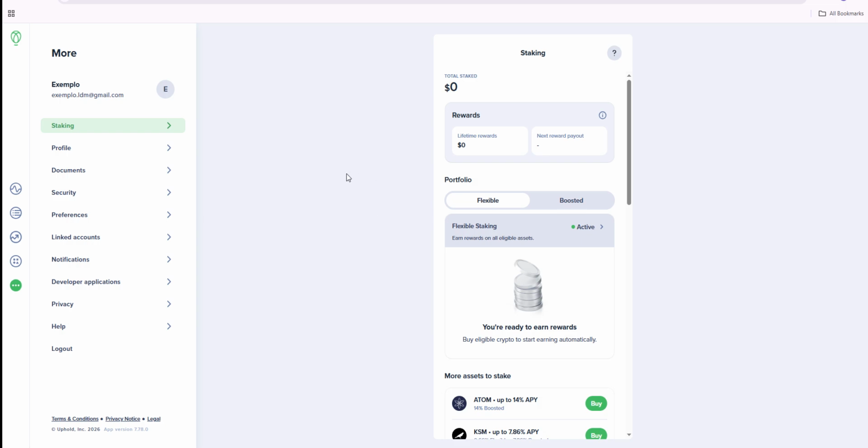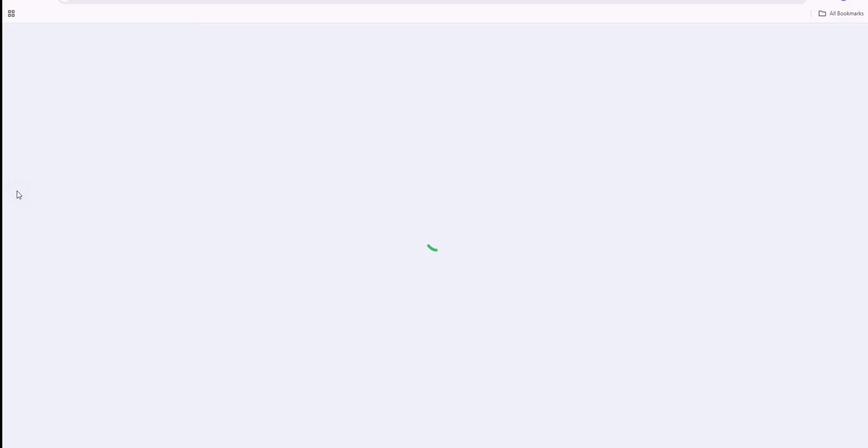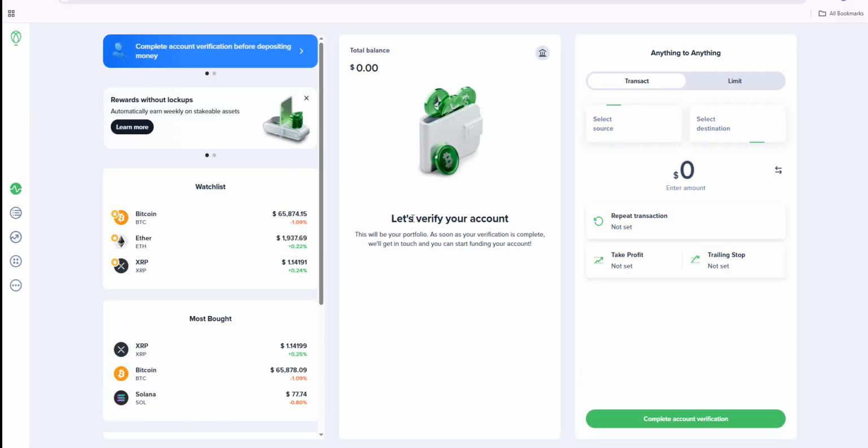Finally, return to your portfolio whenever you want to monitor your staked assets and track your rewards. If the asset supports it, you can also choose to unstake your cryptocurrency by following the on-screen instructions. And that's it. You've successfully learned how to stake crypto on Uphold.